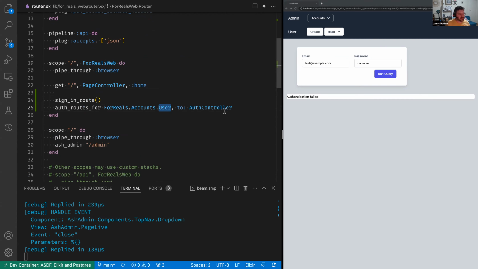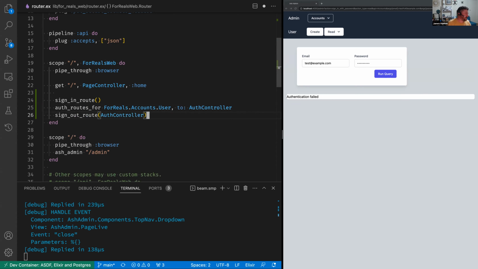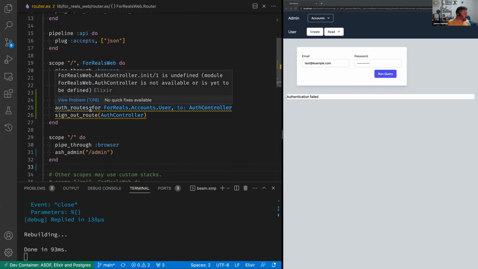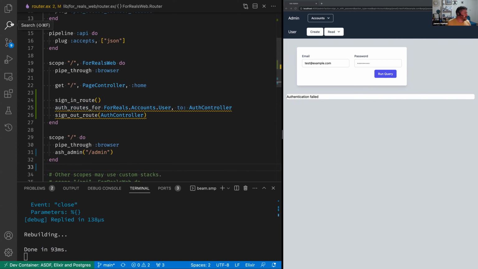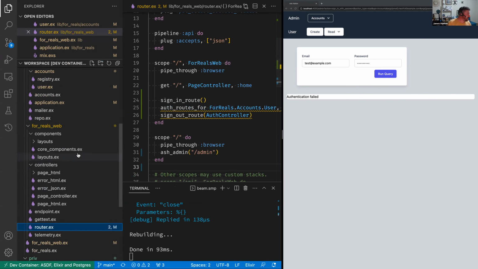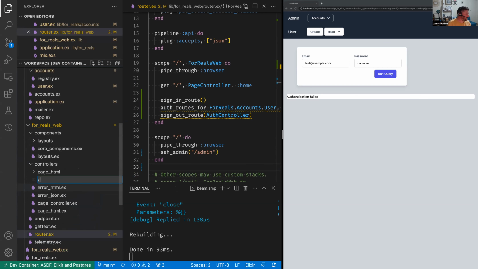We can authenticate multiple different resources with different strategies on the same application. So you might have users that sign in with passwords and admins who sign in with, I don't know, your organization's Google credentials. And then we also have a sign out route because that's nice. People like to sign out sometimes. So if I save this, we're going to get legitimate complaints because we're referring to a thing called an auth controller that doesn't exist. So I'm going to go ahead and make it in controllers, new file, auth controller.